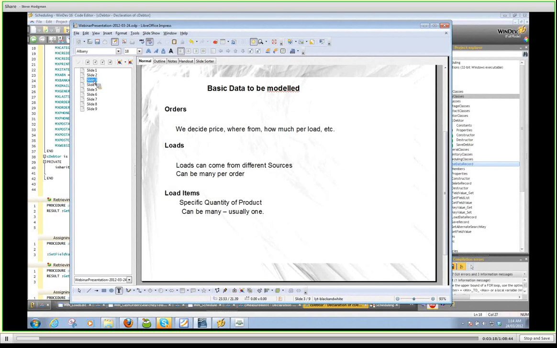Essentially, it's a sand and gravel organization, landscape yards. People ring up, they want a load of sand, washed sand delivered to so-and-so. We create an order. Data-wise, there's an order. There are loads in an order. It could be one or more loads in an order. And each load has a set of items. That's how the data's kind of modeled.